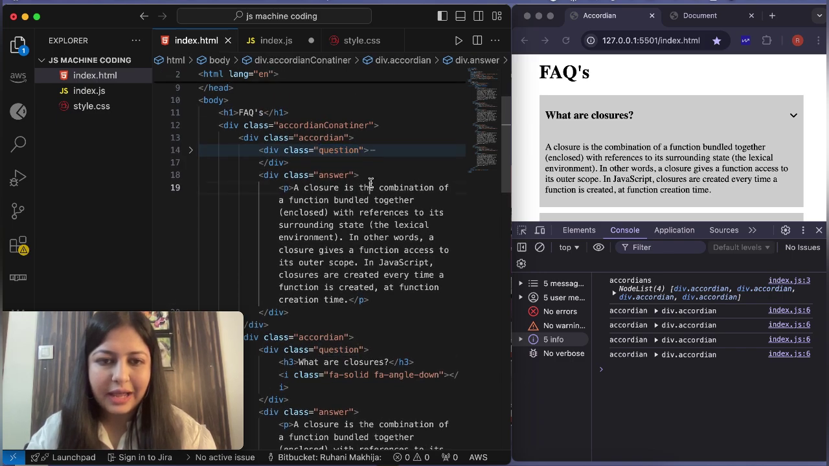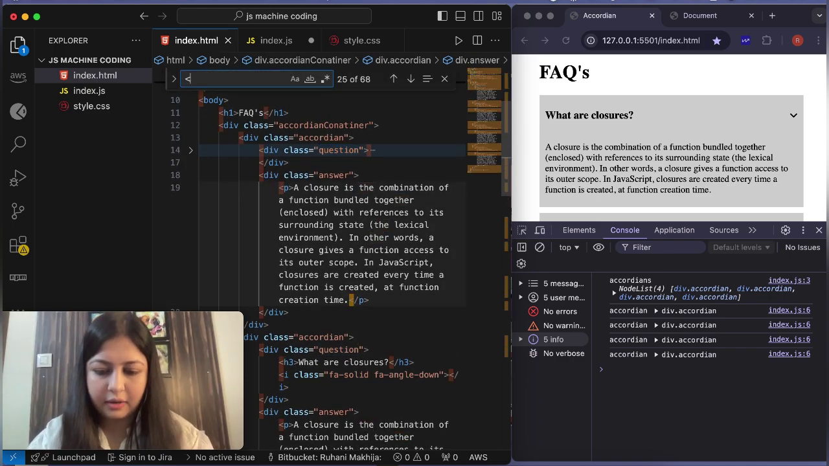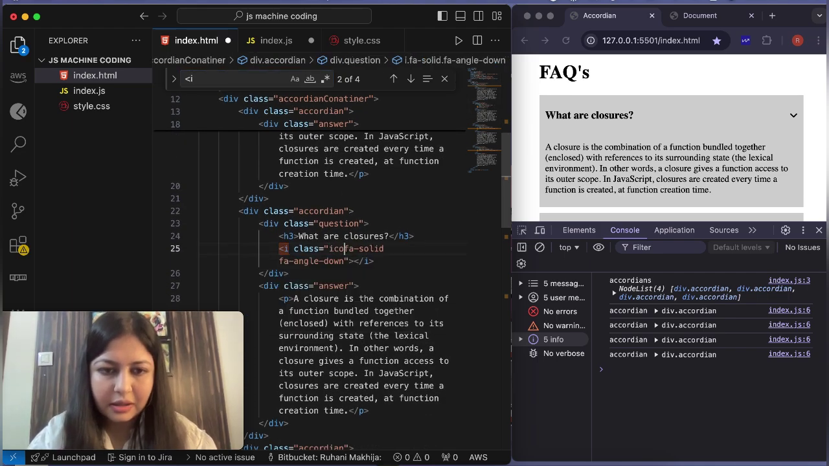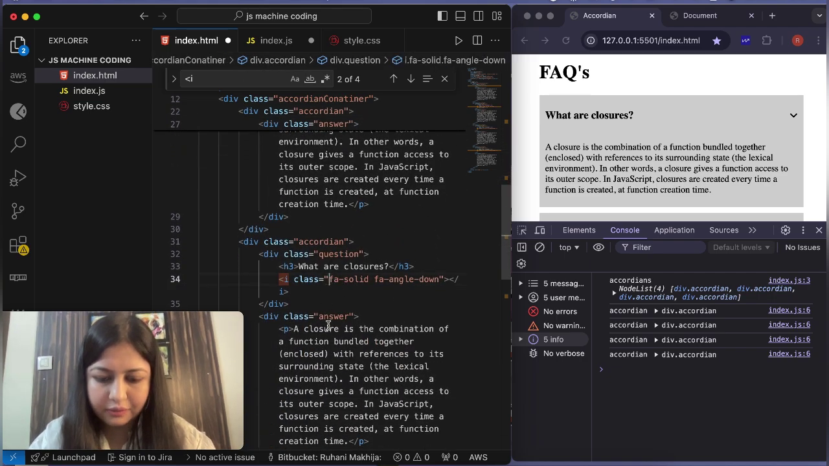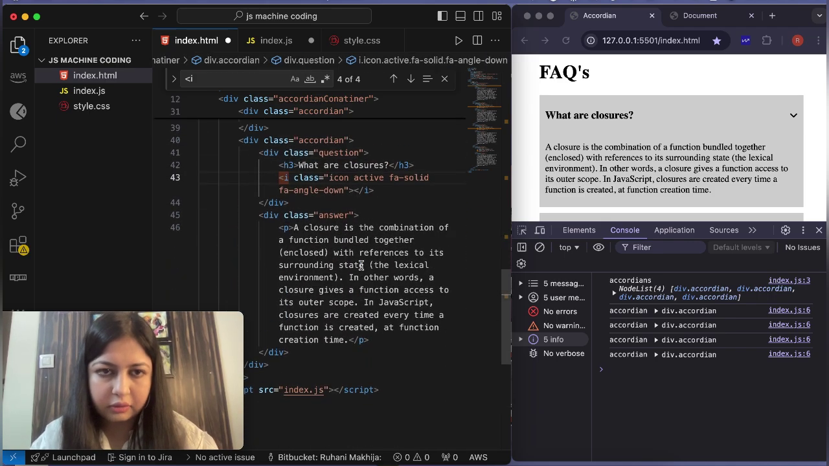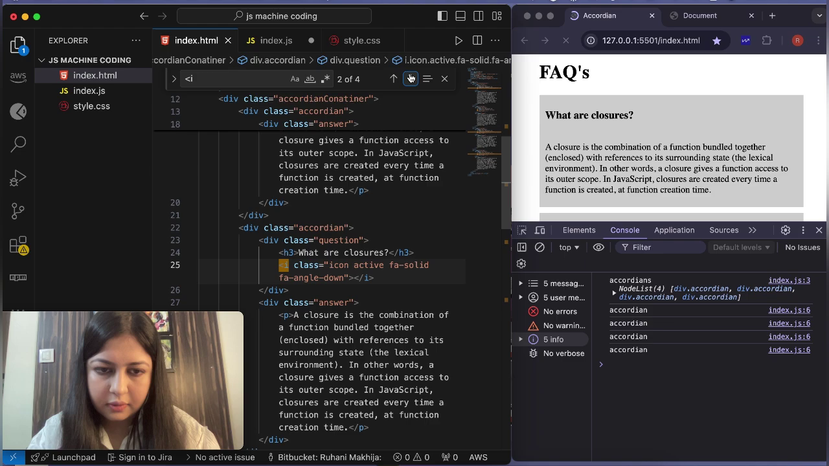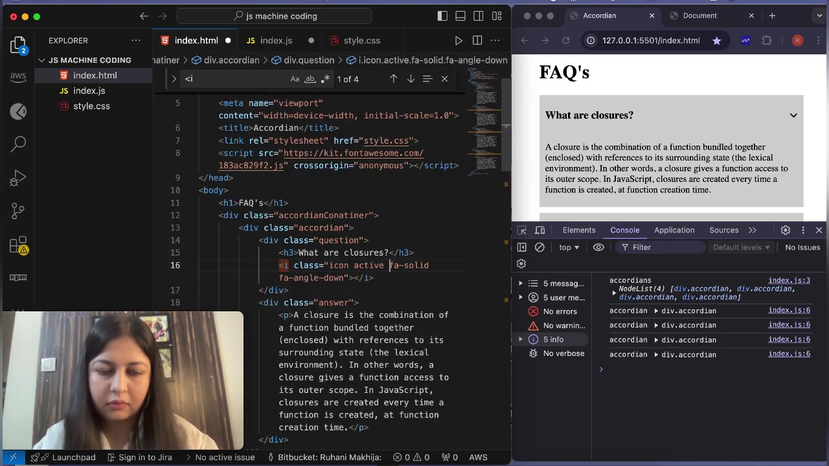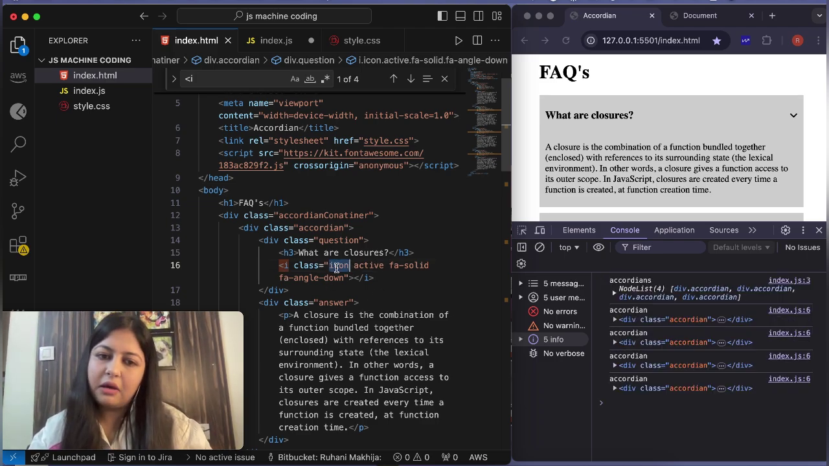So we have different icons here. Let me search for the i tag, and I think we should add the classes icon and active to this, so that we can know that it's an icon and active. I hope you know we can put multiple classes here, icon and active, to all the icons. Perfect. So we have the classes icon and active on this.